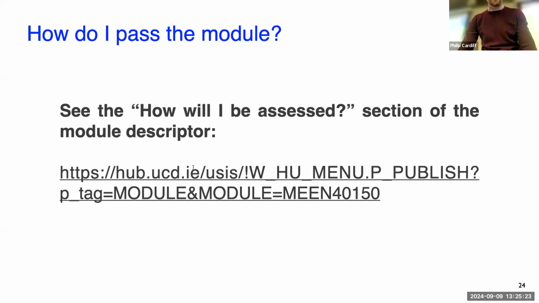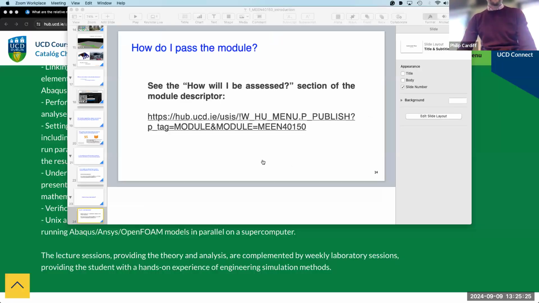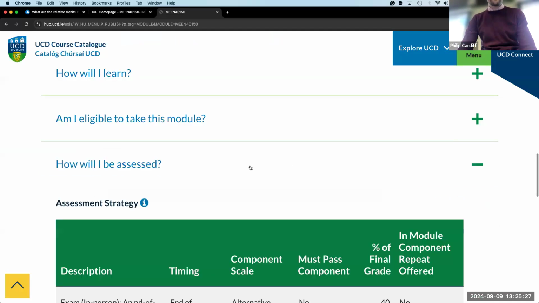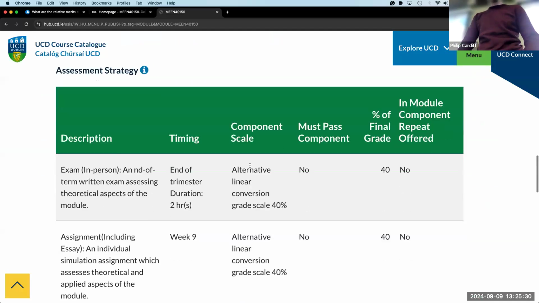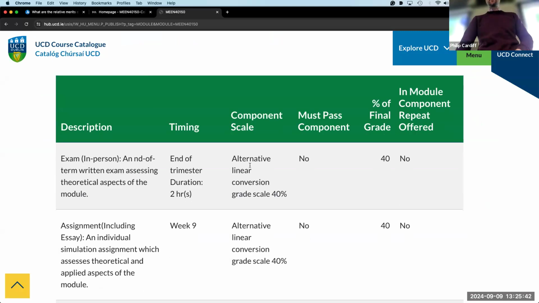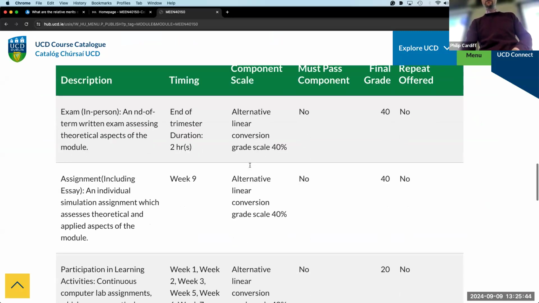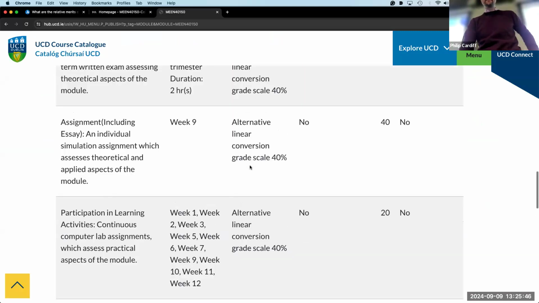Okay, how do I pass this module? So it's on the module descriptor. A lot of times I'm just going to direct you to the module descriptor rather than copying and pasting, because I've made a mistake in the past where there's an inconsistency between the assessment in my lecture slides and on the module descriptor. So there are 3 components to this module.